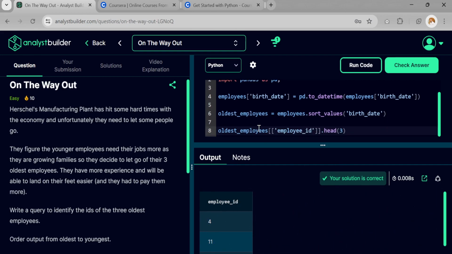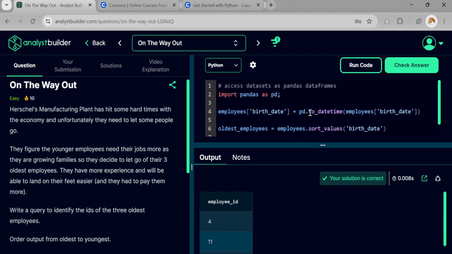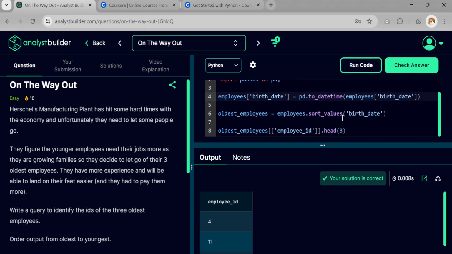So here the takeaways are the way we convert one column from one type to another type, like to datetime. We have learned it, and also we have to store the sorted result in a different variable, and fetch the first 3 records from that table.